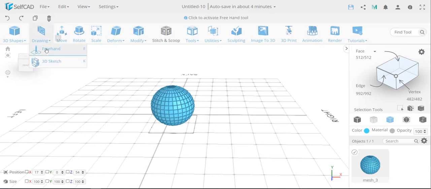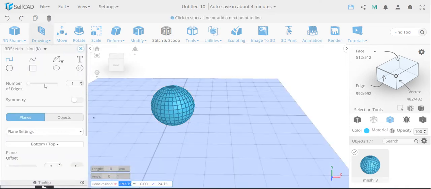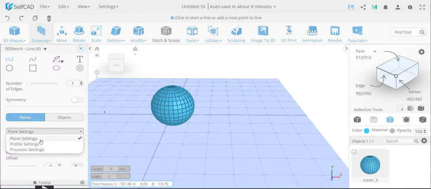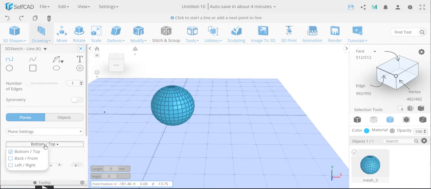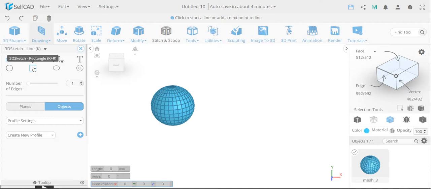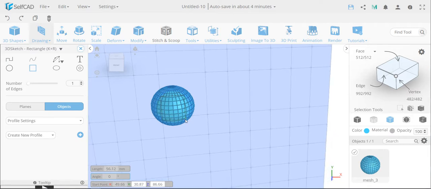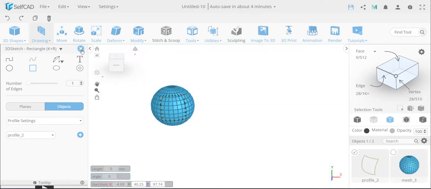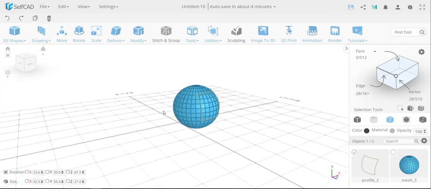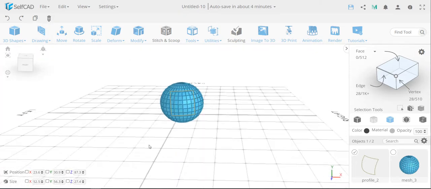So if I draw a 3D sketch again, I can draw, let's say, a rectangle on a plane. I can draw on anything; instead of this plane, choose different planes from here. But I can also draw on objects. If I draw on this, which is not a plane, I can still try and draw something like this, and snap it to here. Now you see I have drawn a profile which is bent and sits on top of this object.